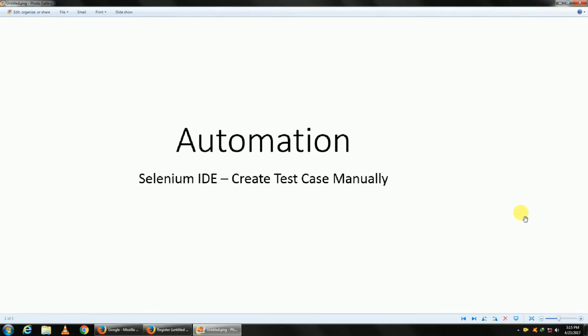Hey guys, welcome back to automation, and today we are going to talk about the topic how to create test cases manually. Till now we performed all our creation of test cases through record and play, but now going forward we will be doing it manually.